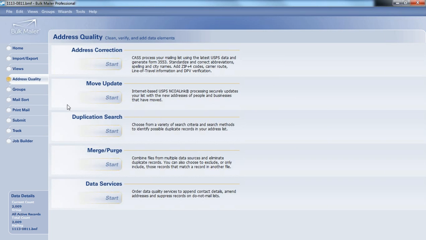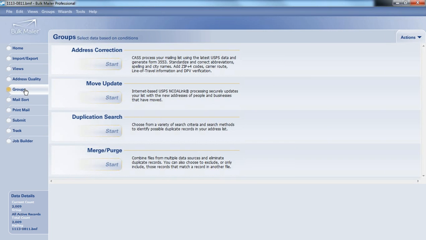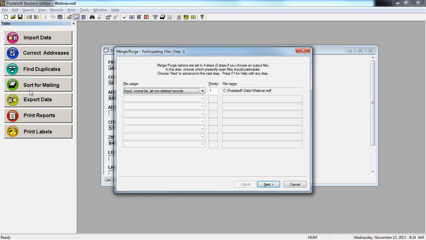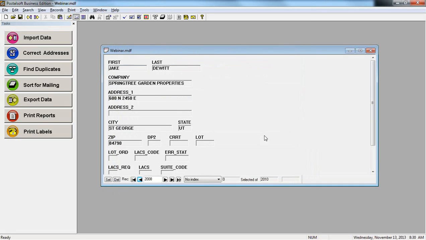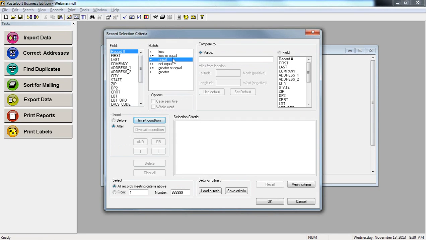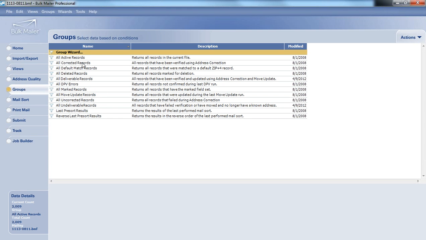So I'm going to go ahead and close that and move on. The next thing I wanted to talk about is groups. And so groups is how you would do in PostalSoft your records select. And you would select criteria. Here, let me go back to PostalSoft real quick. And so up here you have your records select, and you can do by criteria, all records. So you have your various different ways that you can select records, which is what we call groups in bulk mailer. So at this point, I'm just going to go right back into bulk mailer, and I'm going to talk a little bit about groups.